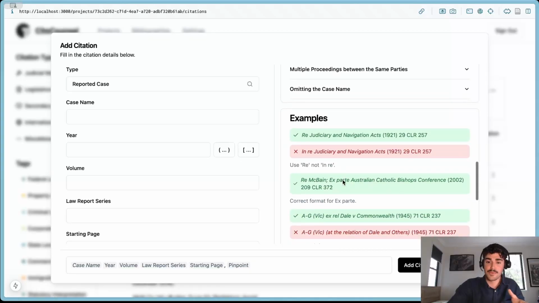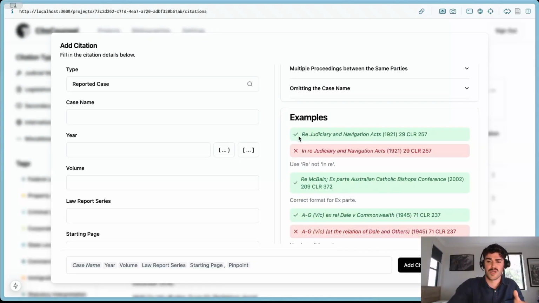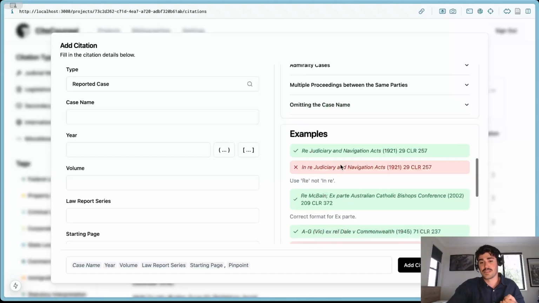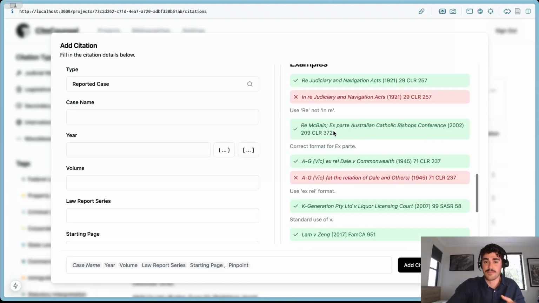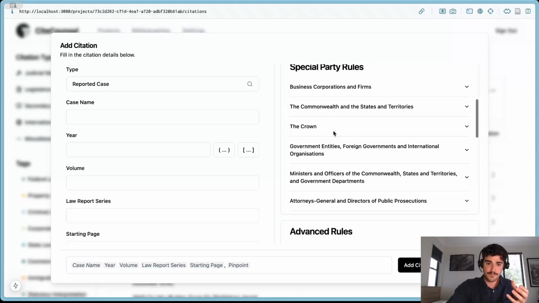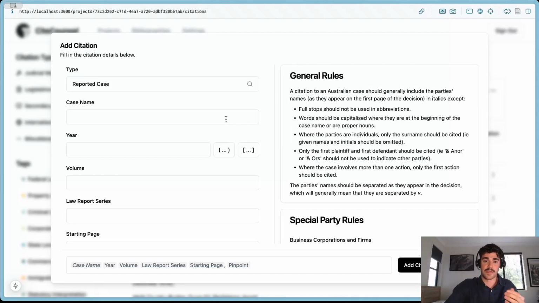And then any examples. For the examples, it shows you a correct example and an incorrect example, and then it tells you what the difference between them is, which I think would be particularly useful for people who are just starting out, because obviously having all these rules is helpful, but maybe just seeing what the end product should look like is also quite beneficial. So I'll just work through filling this out.